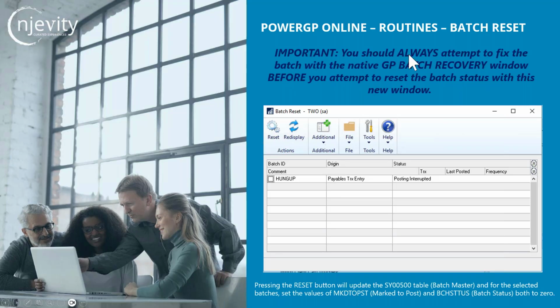Please note that before you use our reset, you should go in and try and fix the batch with the GL batch recovery window. So use the native GP functionality first, because usually when you use the native GP functionality, it tries to reset the batch and puts it back into the originating module, where you can then go and run an edit list on it to see what's wrong. So that's the cleanest way to fix it. But if it just keeps getting stuck and it won't put it back to the original module and it won't tell you what's wrong, then you can use our batch reset button.